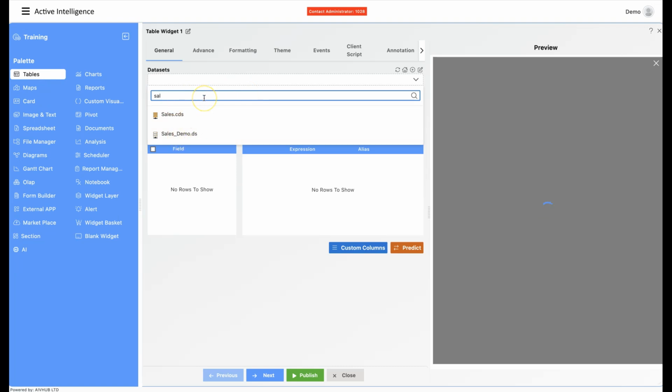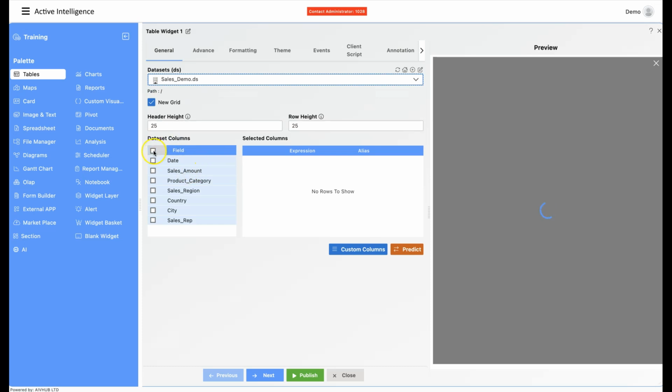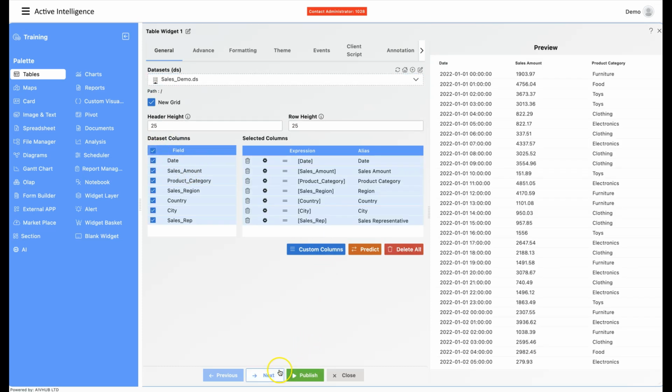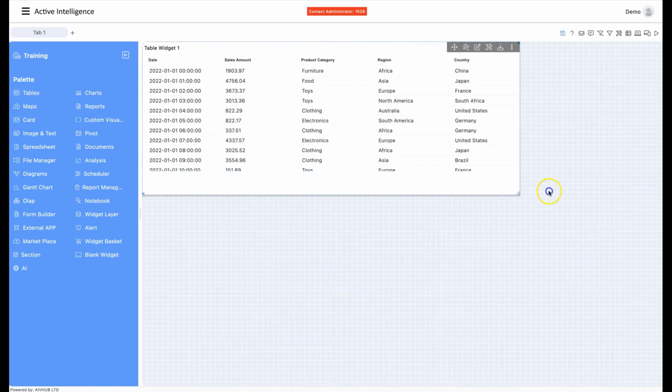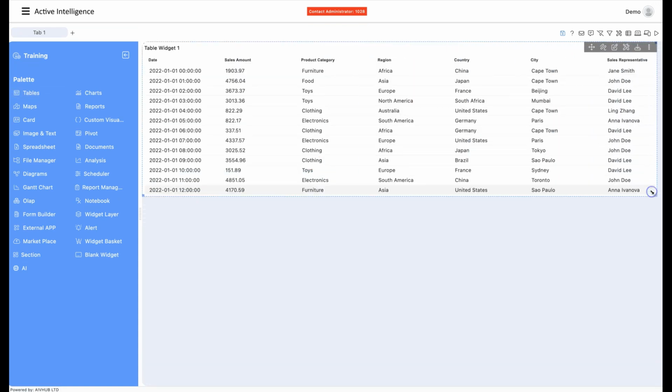So what I did was I went into the dataset drop down, selected the dataset which we recently created, and then selected all the fields, and clicked on publish. So now I'm presented with a table view.